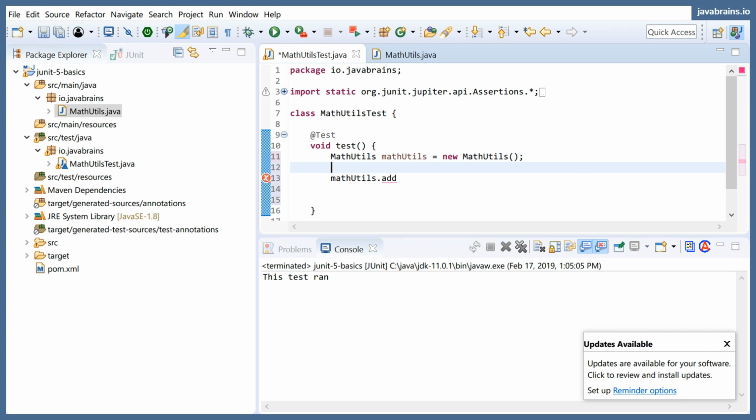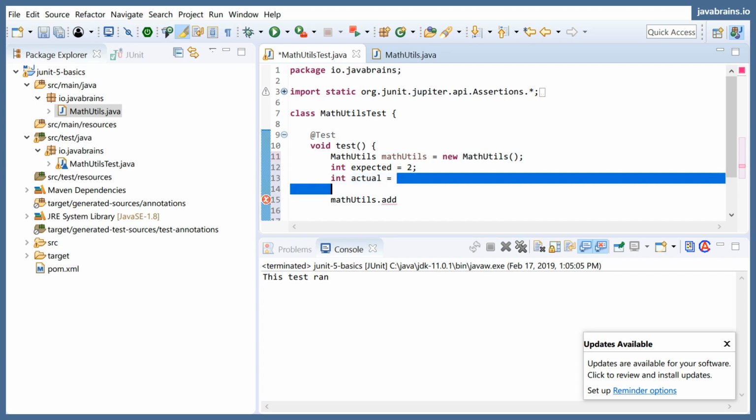So let's say I'm trying to add, let's say, 1 plus 1. I want to make sure that the value that it returns is 2. So I'm going to say int expected is 2, and actual is this guy here, matutils.add of 1 and 1.